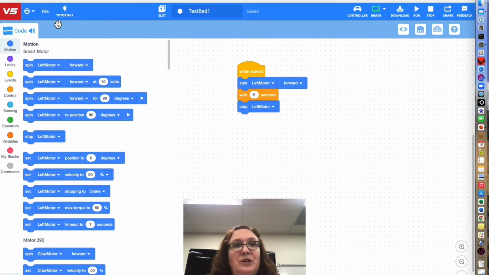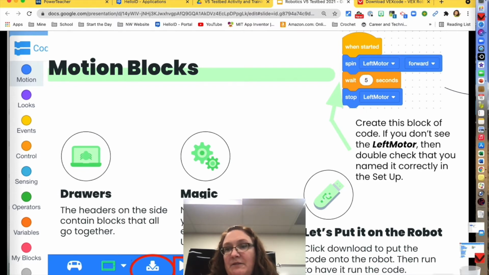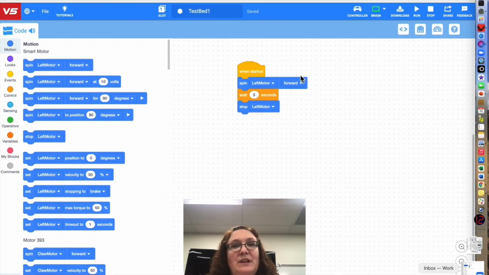So now I'm just going to go back to my directions for a second. And they say left motor, 5 seconds, stop left motor. All right, looks good. So now I'm going to test it.